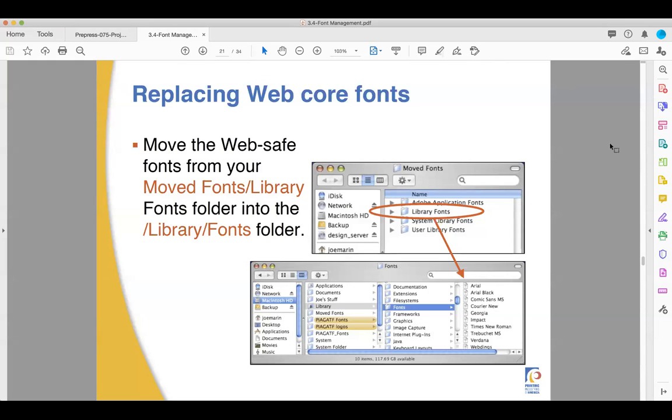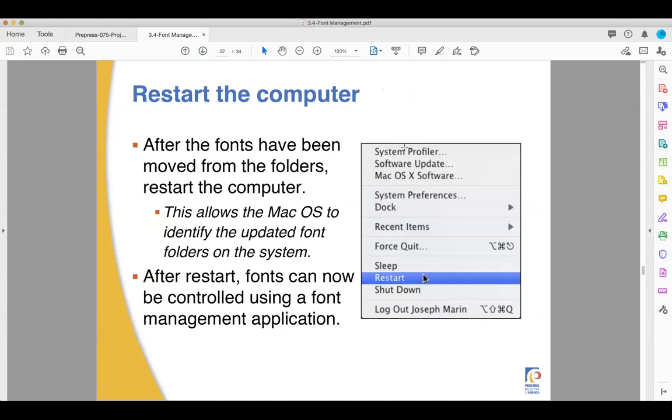We are continuing on to take a look at our PIA's Pre-Press Training Manuals 3.4 Font Management. Where we last stopped, we talked about web core fonts and what they're needed for. For this one, if you're still moving your fonts around to manage them on a Mac, move them to your library fonts folder. Then you have to restart the computer. If you don't restart, the computer doesn't remap all these font locations.